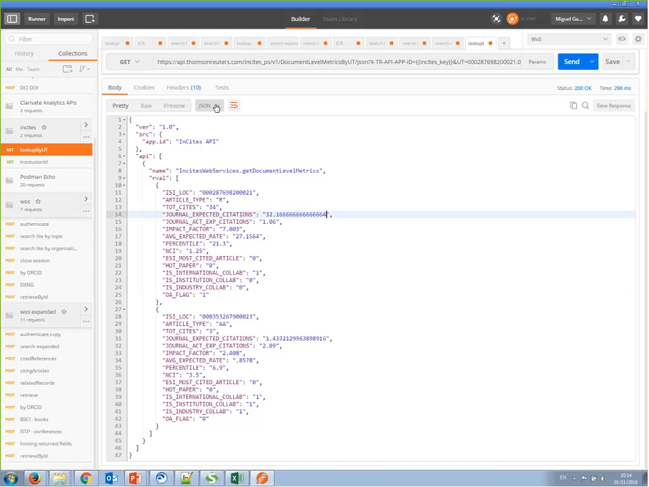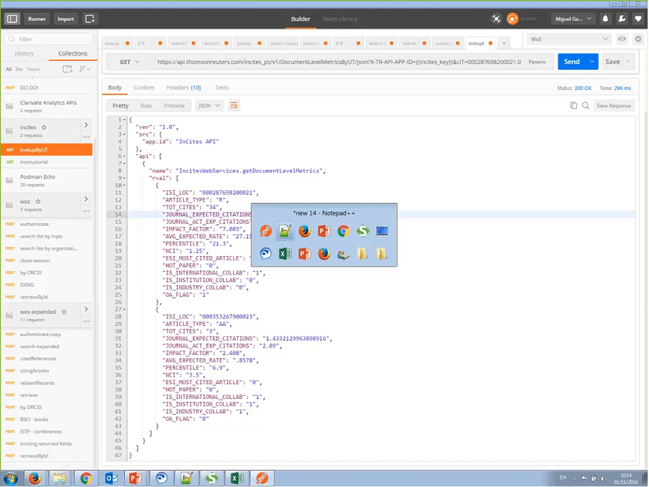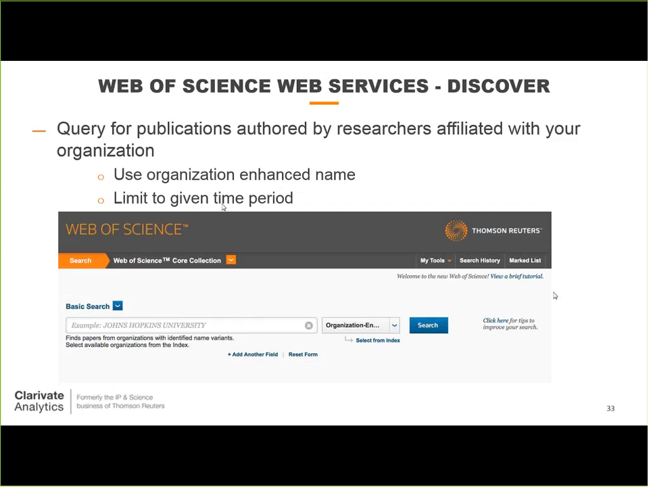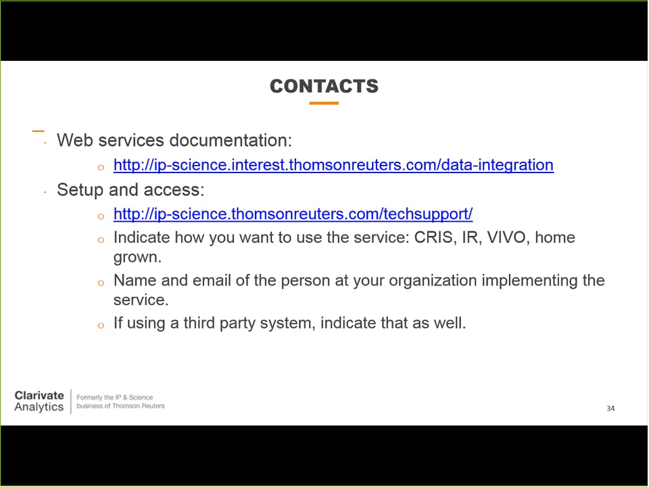So these were most of the examples I had here. I have some more prepared in case you want further information on those. So we've checked how to use Web of Science web services Lite and Expanded using organization enhanced name or another kind of search, filtering or not within a given time period. If you need any more information on web services, feel free to contact me or your account manager, or just go to our web services documentation website that I've shown you before.